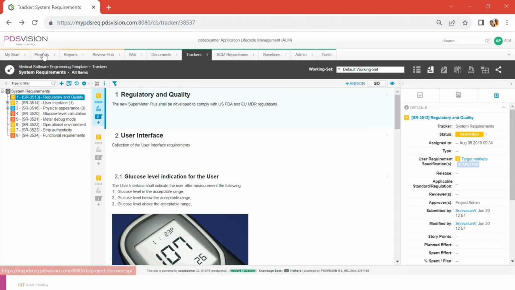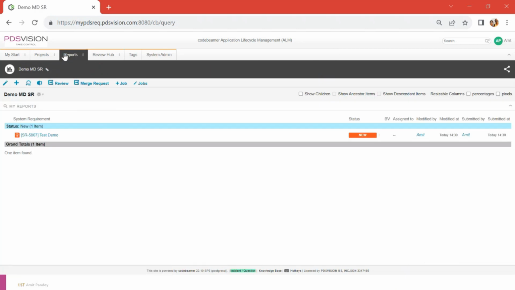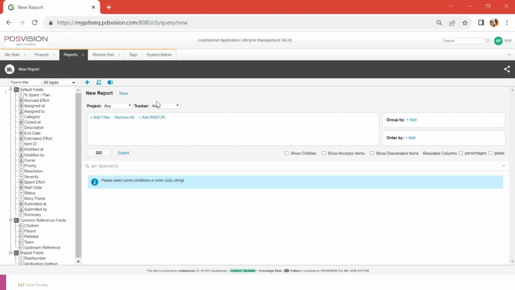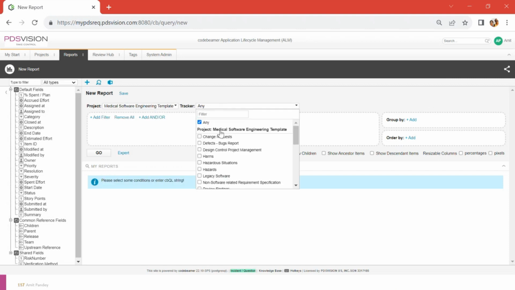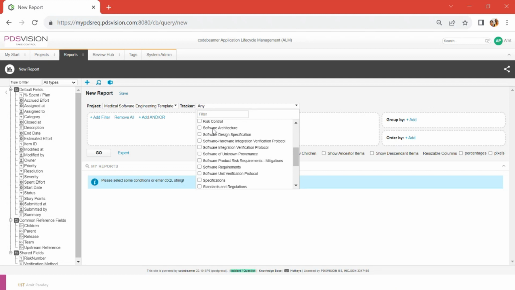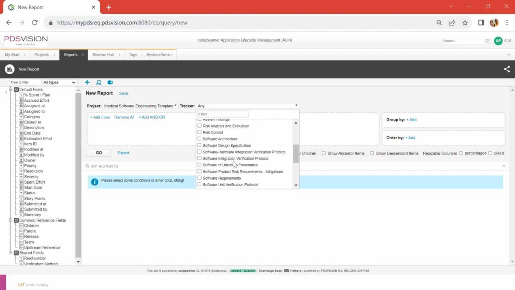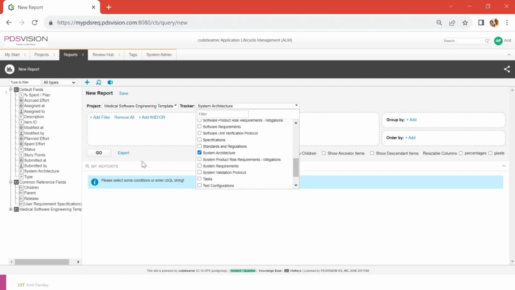But apart from it, you can always go and create reports. Therefore, I can always go here. I already have created one report here, but just to show you how you create one, you can just go and create a new report. I just remember seeing a software architecture, something which had a lot of things. Therefore, I'll probably choose that project. I guess it was this project. And then under this project, I wanted to look at software architecture or system architecture. Let me go back and look at system architecture and hit go.